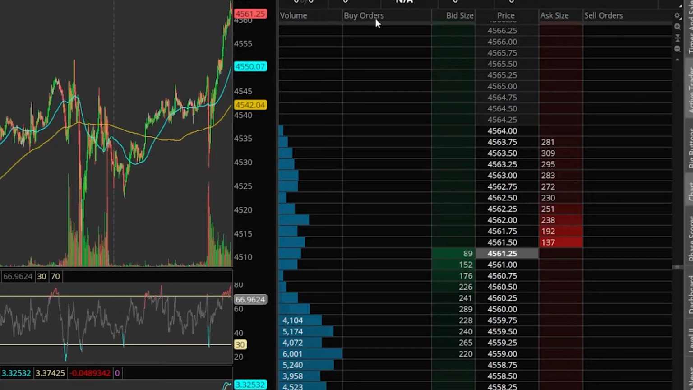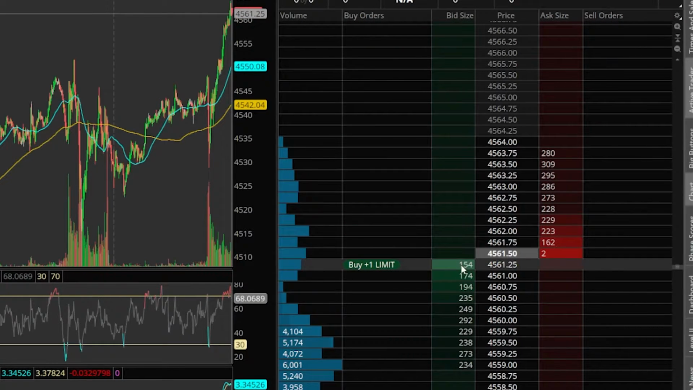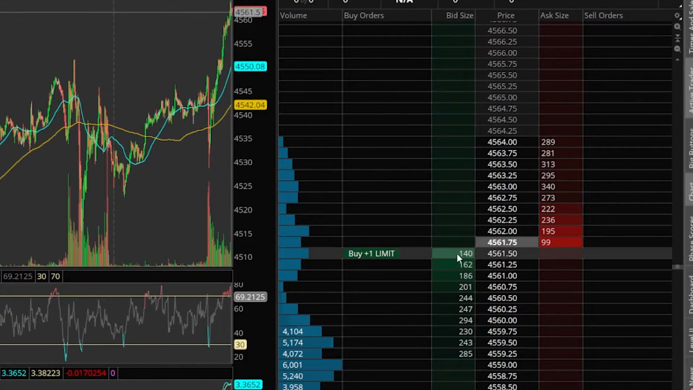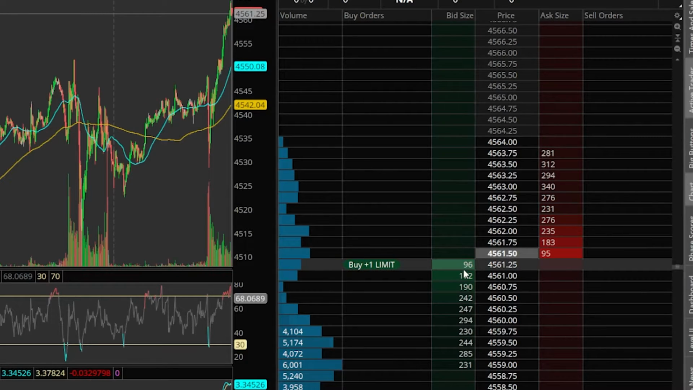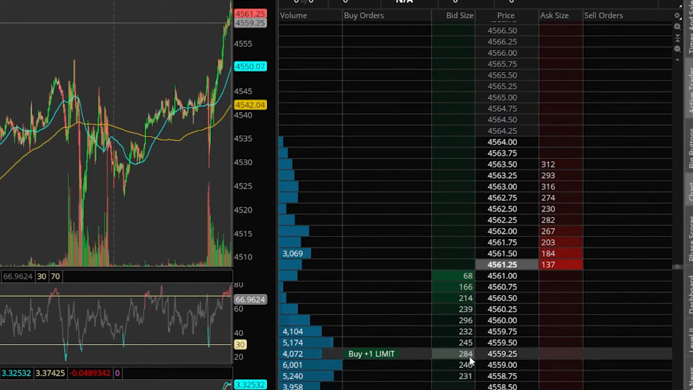Now the second column here is going to be buy orders, which is just the open orders that you have resting out there to buy the contract. The third column is going to be the bid size, and if you see down here, you're going to see a whole lot of numbers listed down below. These numbers are going to be open orders to buy the futures contract. So right here, if we come up to 4,561.50, now 4,561.25, you can see that there is an order to buy at least 101 contracts currently. Now it's going to be changing constantly because remember, these are open buy orders at a specific price.